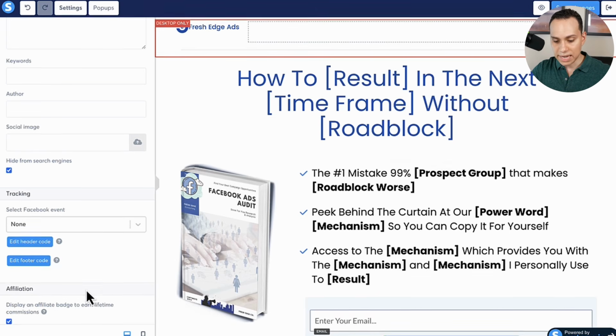The last thing here is that if you decide to upgrade, you will have the option of turning off the affiliate badge. That's that little badge right here. What is cool though, is when you sign up, you're automatically enrolled in the affiliate program.